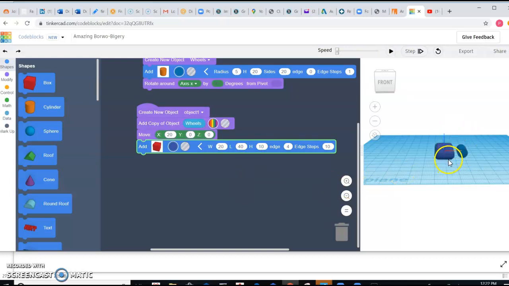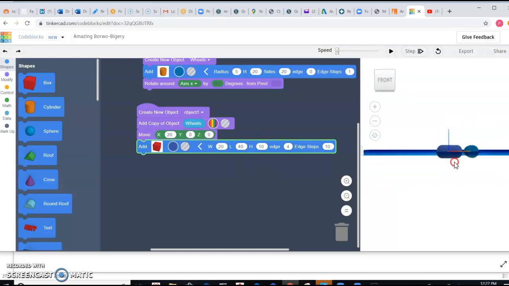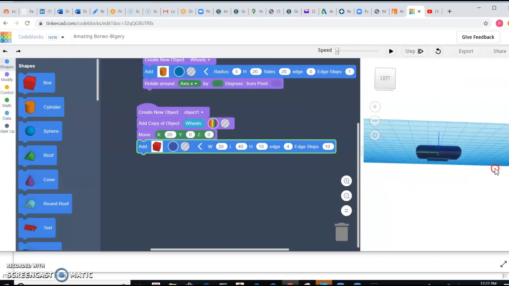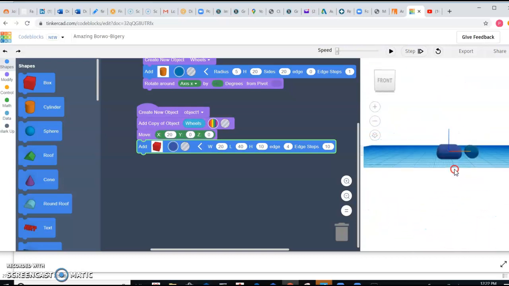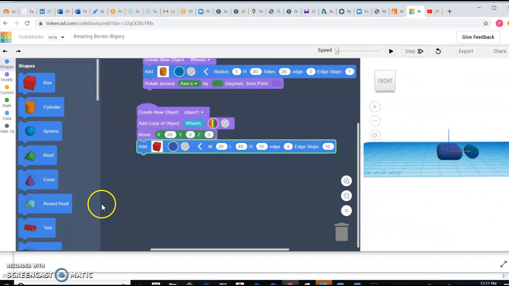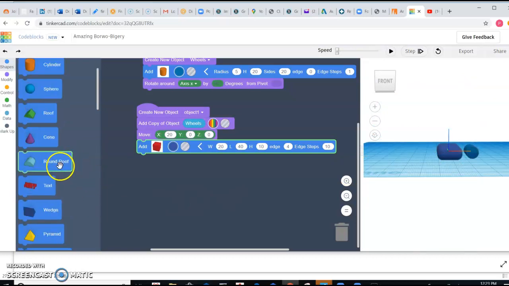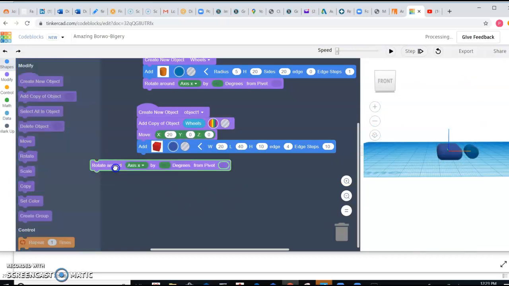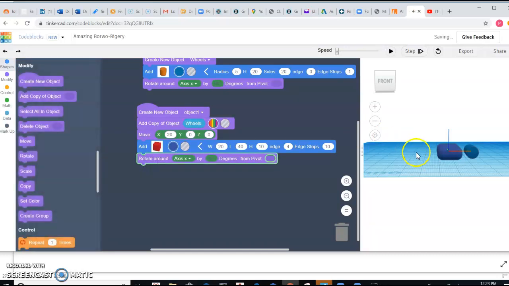Now it's not in a proper location. It's actually even covering up one of my wheels, okay? So I want to move it and I'm going to rotate it. So let's rotate first. So I'm going to use modifier, rotate. Now I want to rotate it along the z-axis. So I'm going to say z-axis over here.